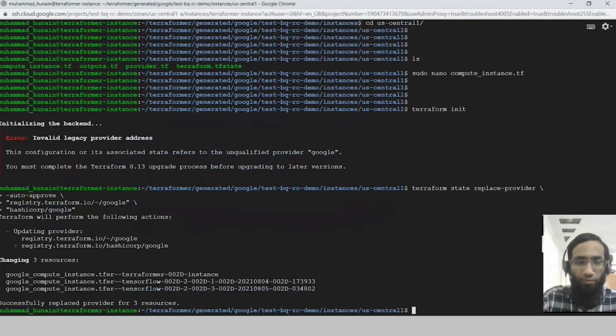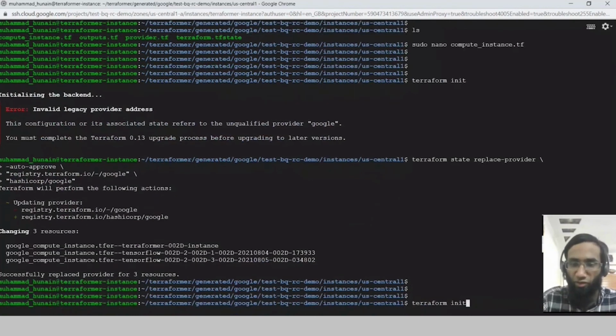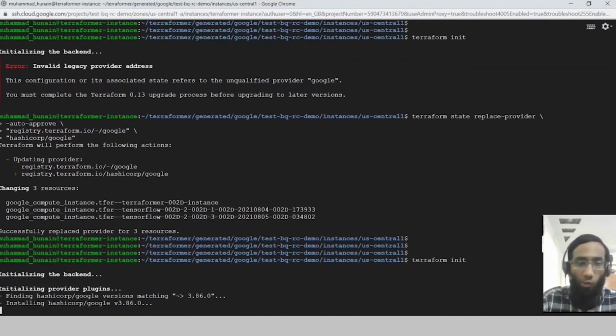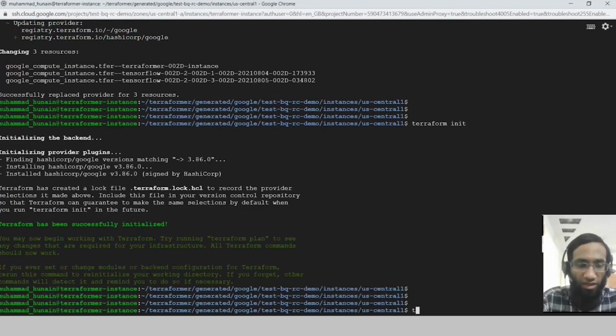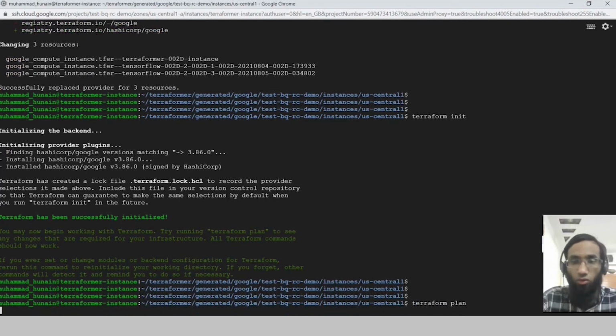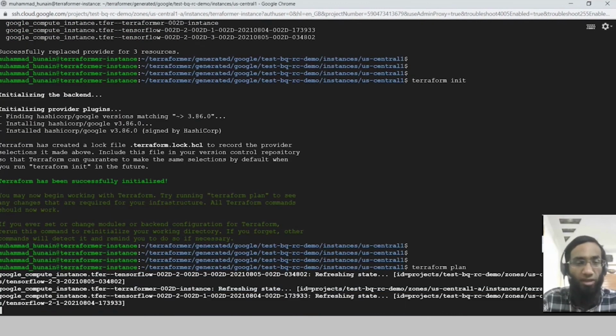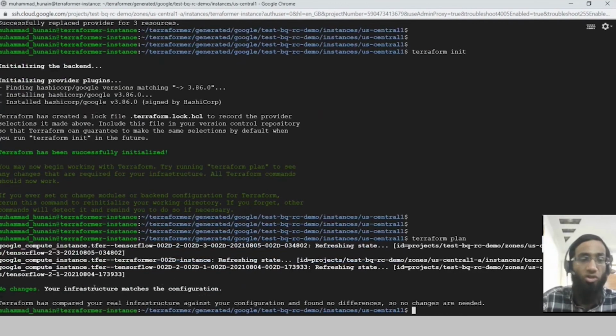And now that my provider is updated, if I run Terraform init again, it's installing all the dependencies. And now if I do a Terraform plan, as you can see, this Terraform script is going to say no changes. The structure matches the configuration, and this configuration was created by Terraformer.